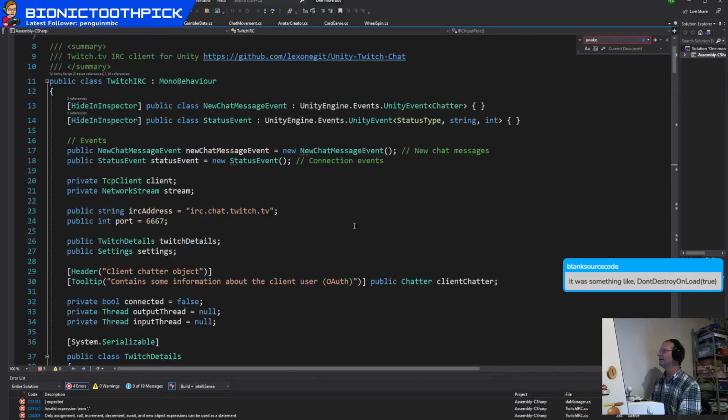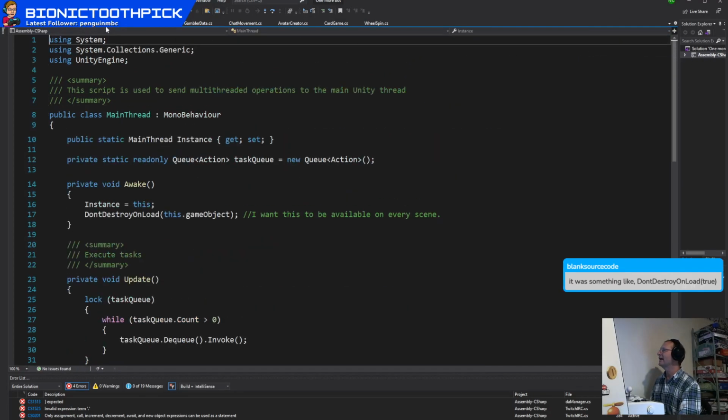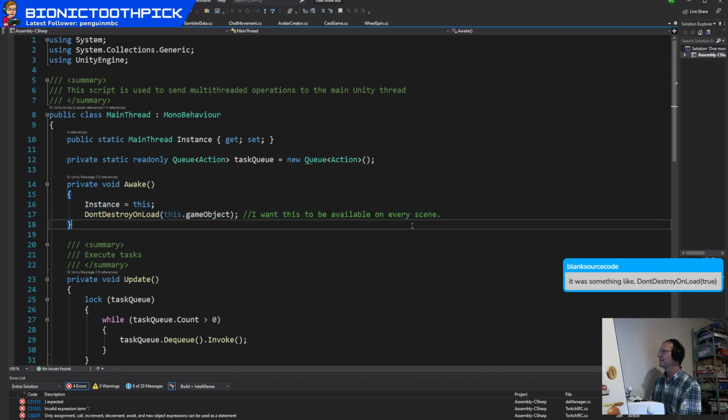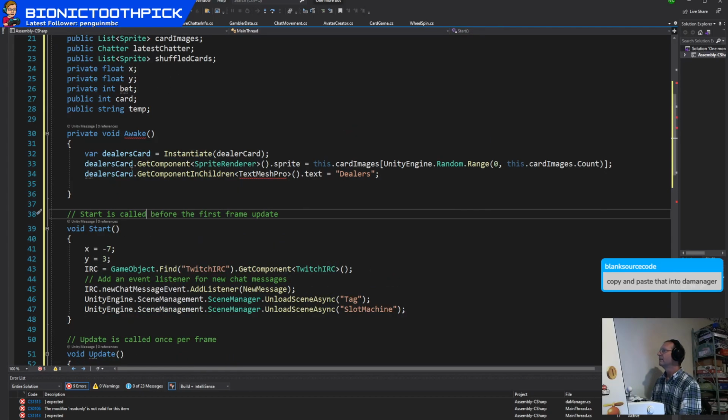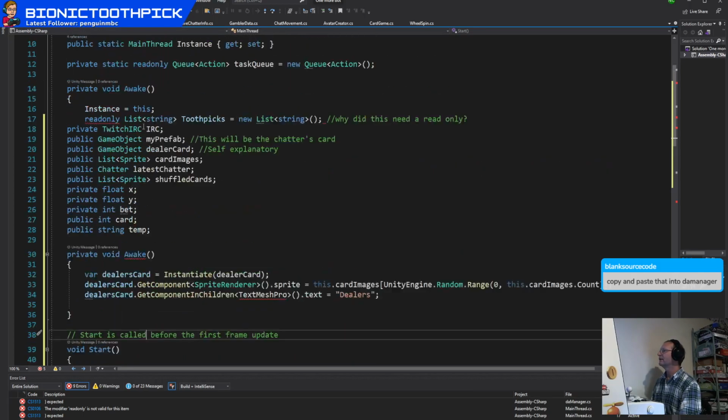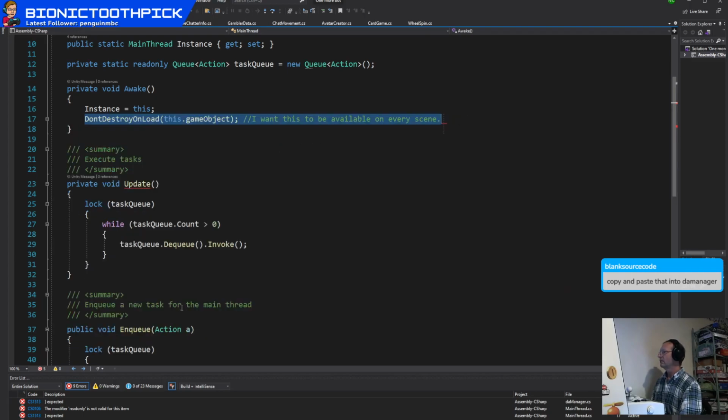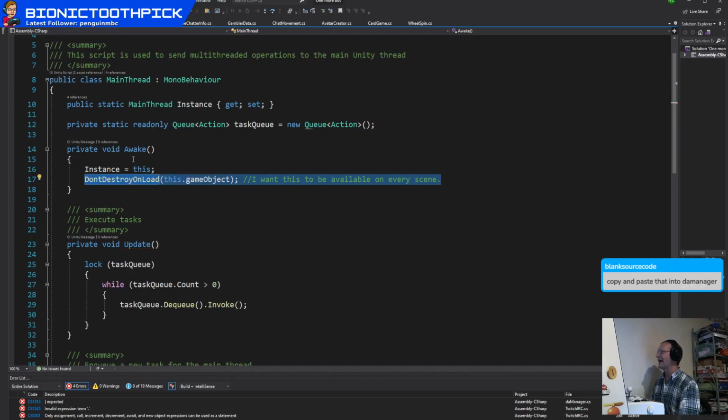I know that that's on the main thread. Watch, the main has that. Instance this. I want this to be available in every scene. Why would instance be there? That's interesting, they make instance equal this. I just hit Control V, I don't even know where I am. Go back to the main thread, Awake. I copy and paste that into the manager.